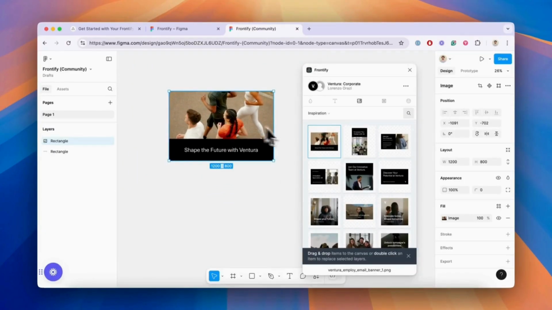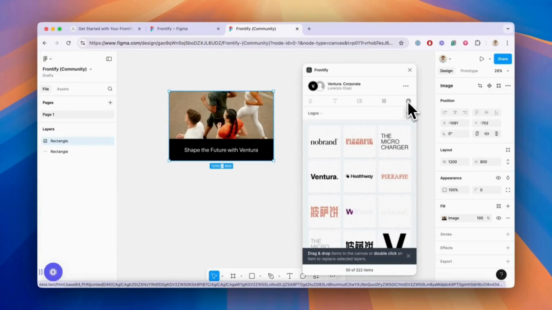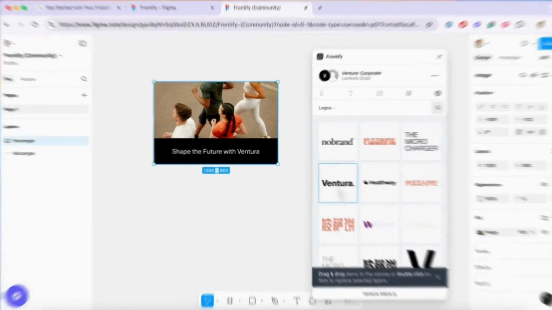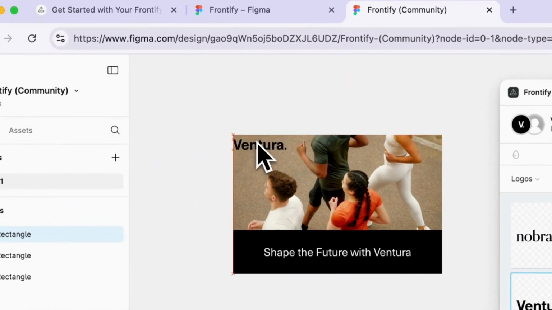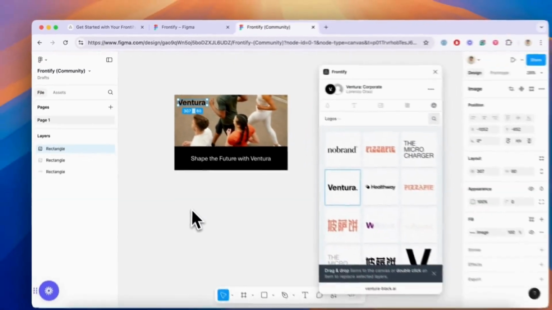Let's add the Ventura logo to the image by clicking on the Logo tab and selecting the right one. Then, simply drag and drop it into the workspace. And that's how easy it is to create your images with the Figma plugin.